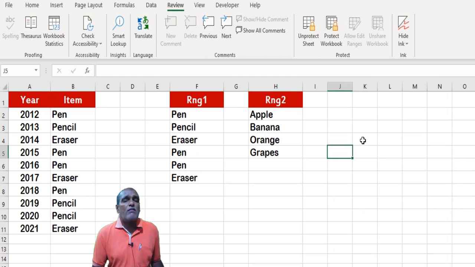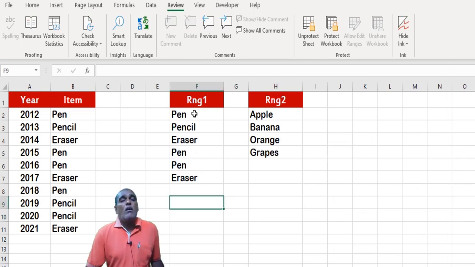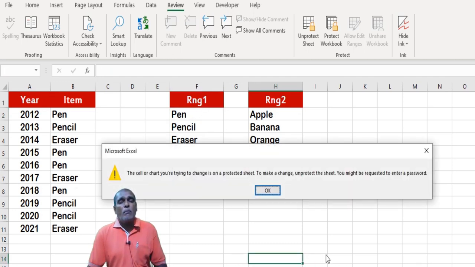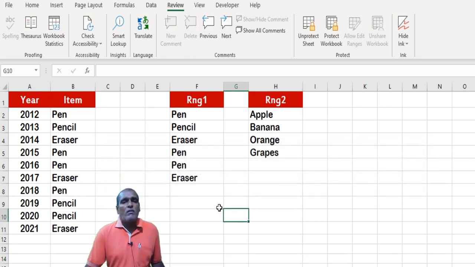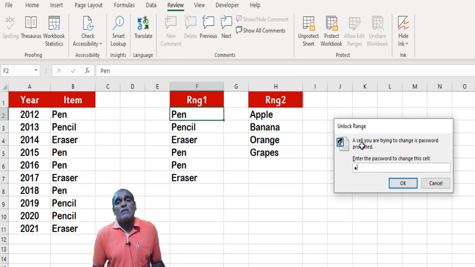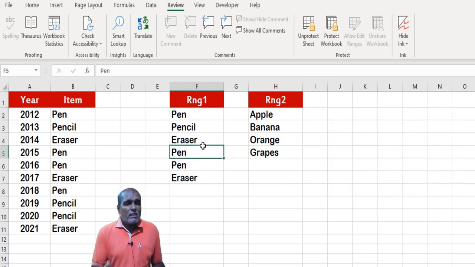So after protecting the worksheet, let us see how to edit these ranges. Here I am trying to enter some data, but the application is not allowing it as it is a password protected worksheet. Click on OK. So in the defined range, I am going to enter some data. It is asking for a password to unlock the range. Unless the password is provided, it doesn't allow the user to edit that range.